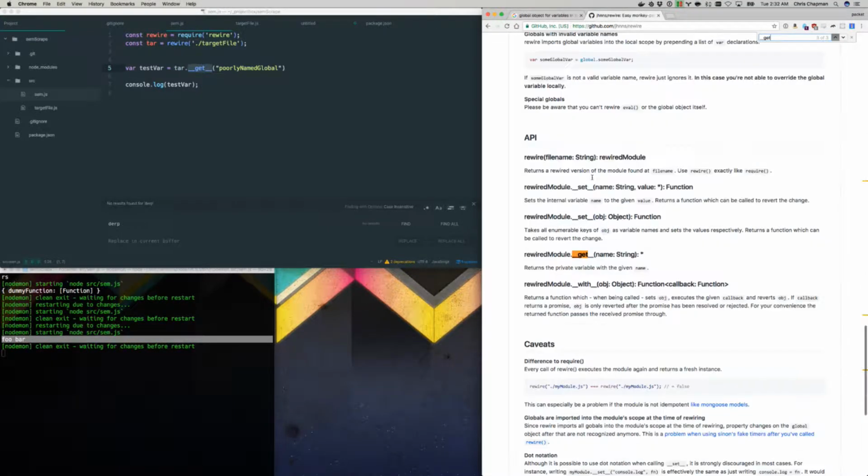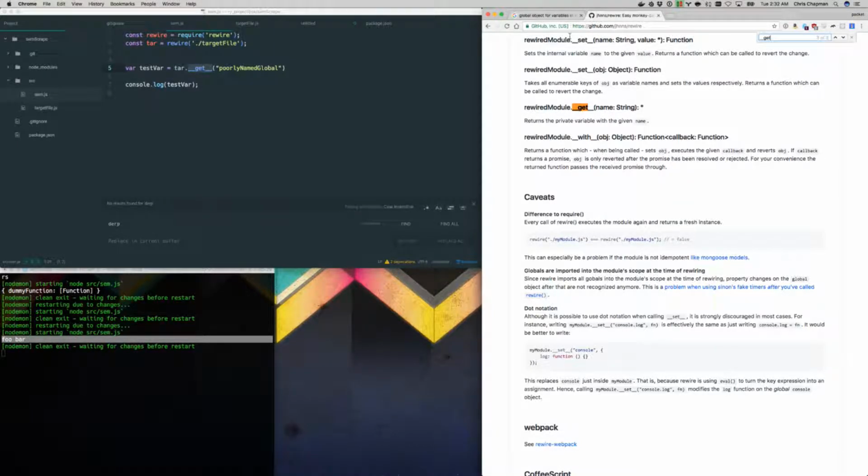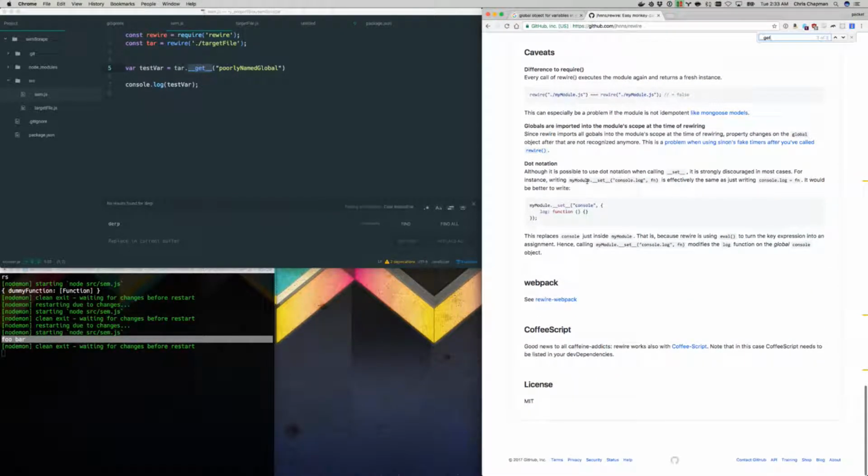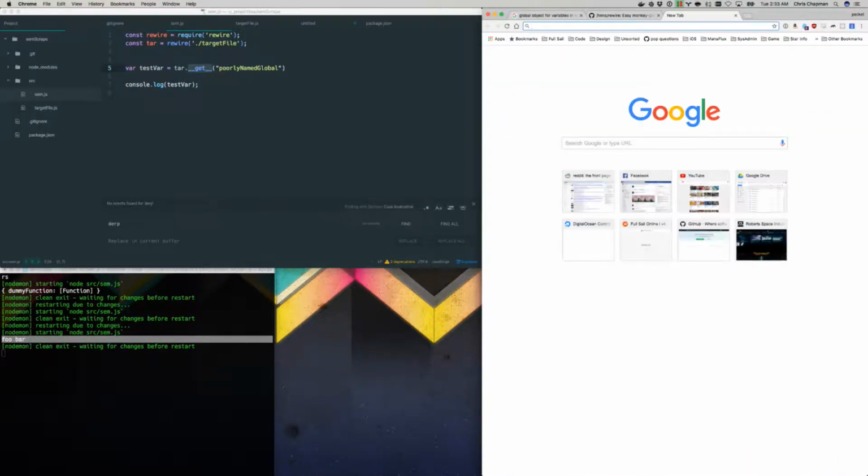Get with object. Oops. Caveats. Hashed fresh instance. Okay. Globals are imported through the module scope at the time of rewiring, but that's standard for how requiring works. There's a problem when, yeah, Sinan is a great pal for. I don't think that. All right, so let's go down this path. Rewire.